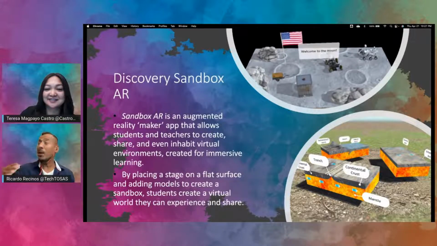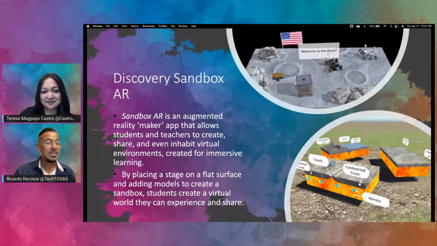I wish I had a big parking lot, as I talked about space a little while ago. I can actually turn this parking lot into this amazing AR world that makes you immersed in it. It's pretty amazing. Our students are immersed in their learning. By placing the stage on a flat surface, you actually can add models and create these experiences.